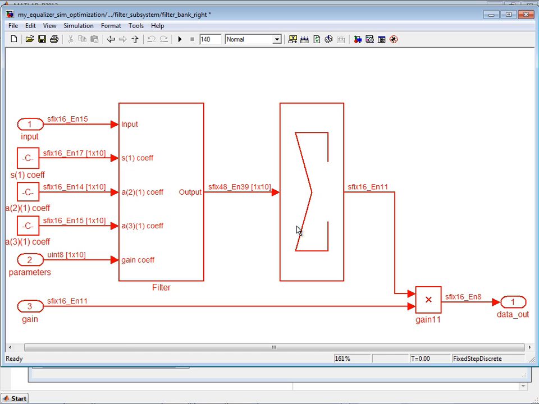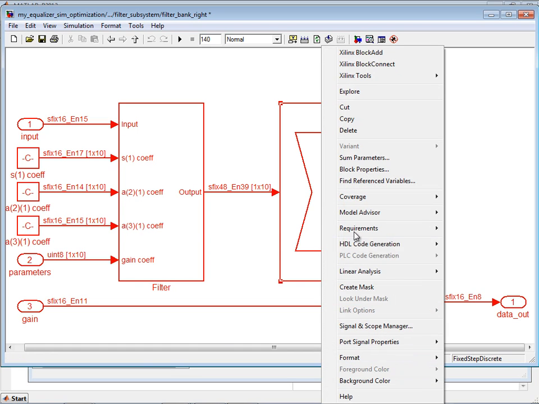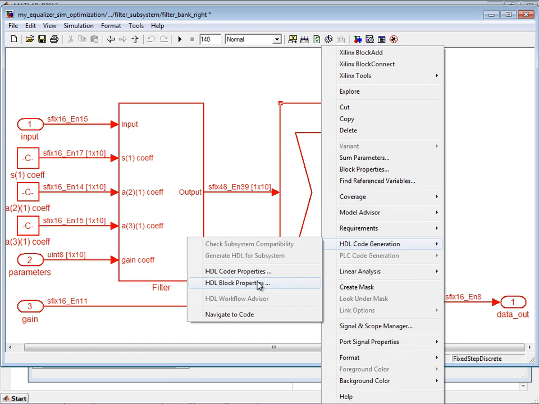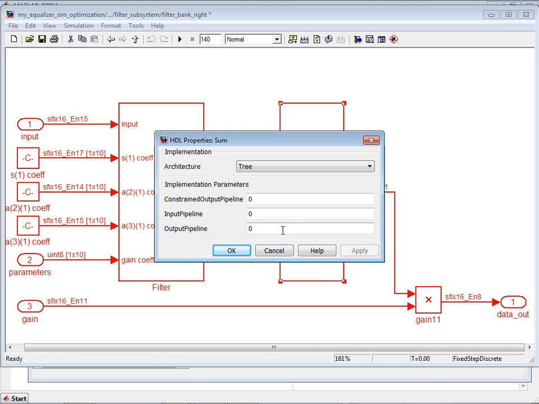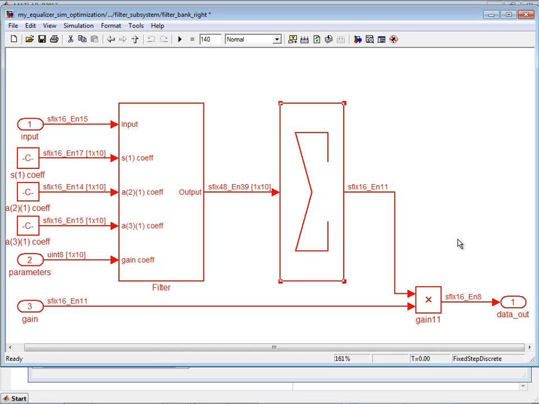So if I just want to optimize this part of my system, I may want to add some pipelining stages, for instance, to the output of this sum of elements block. So I just go to the HDL block properties, specify that I want to have 5 output pipeline stages, that I want to have a tree structure. But particularly, I also want to make sure that, for instance, this product block also gets an output pipeline register.